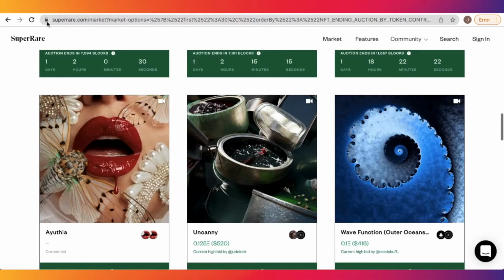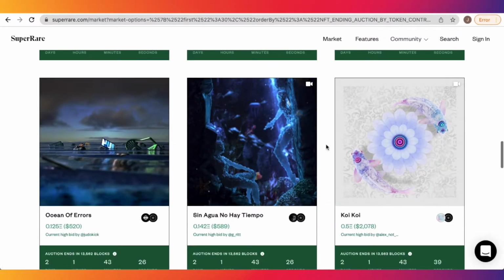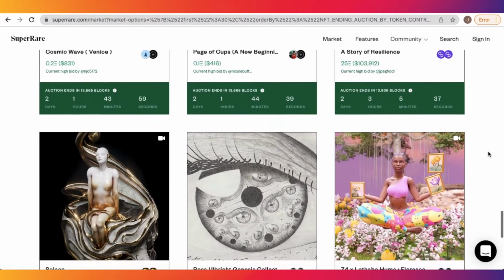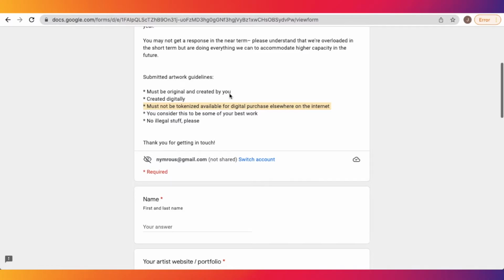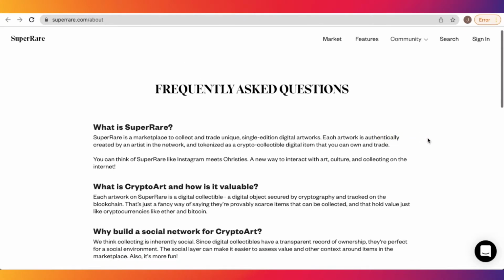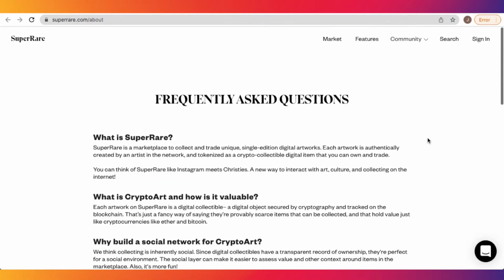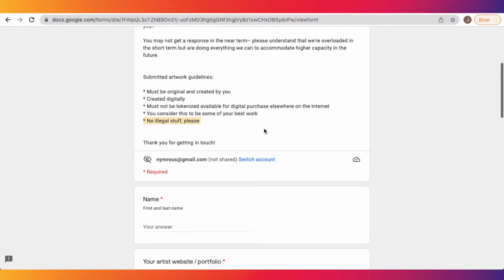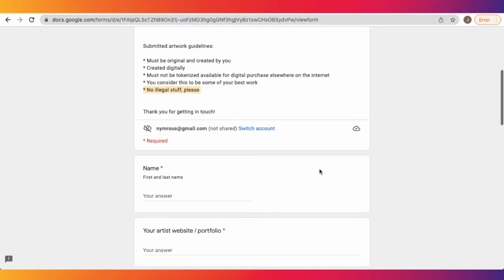Another requirement is that your digital artwork must not be available for purchase in other marketplaces, since again, our word of the day is authenticity. SuperRare only wants to post artwork that is exclusive to their marketplace. Another thing that you have to keep in mind is that the artwork that you're going to submit, you must consider it as some of your best work, something that you are really proud of, because SuperRare really does value high quality artwork, so your NFT art must exude those qualities. And another thing is you must not post illegal stuff, so just keep that in mind.